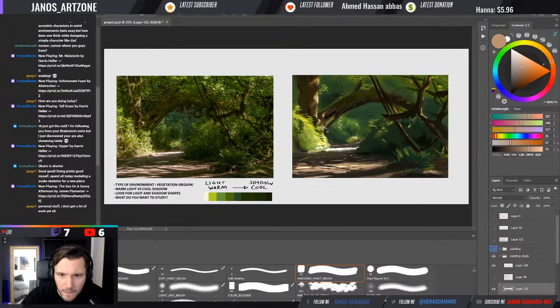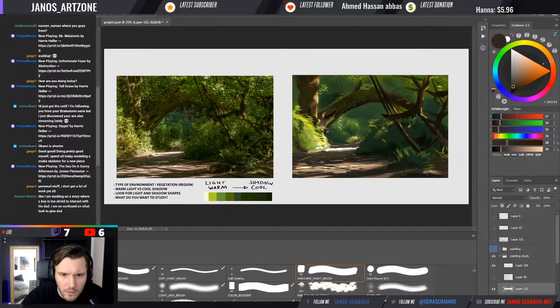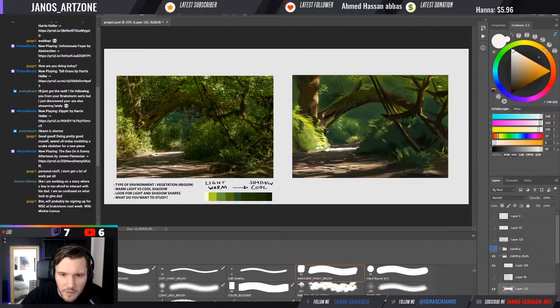So, just adding a little bit more light indications just for the dab with light. I have a lot of yellow here on the ground still, which we can remove a bit. It's a little bit too saturated. Adding a little bit more white, but always be careful with adding white.